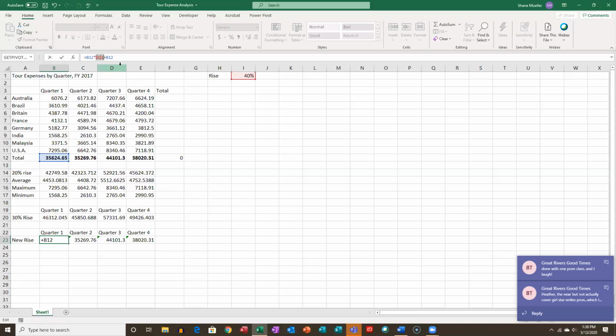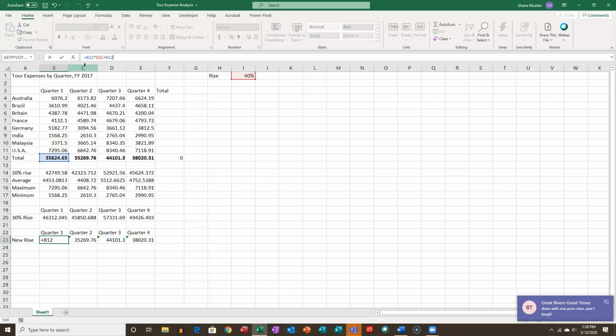And when I do that, it's going to populate that value with a $ sign in front of the row and a $ sign in front of the column. So you can see, and I'll click away from it for a second. So now you can see it says equals B12 times $I$1 plus B12. And that $ sign is just indicating that we want to create this formula, and we only want to look at this particular cell. We don't want to look at cells relative to it. We only want this one. So now I can go ahead and select enter.